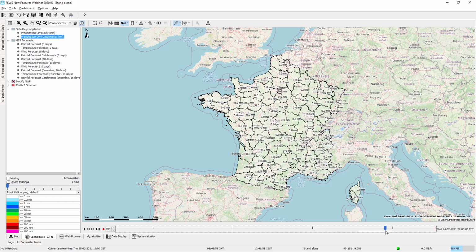In this product there's not a lot going on, so let's switch to the rainfall forecast for the catchments and go to the period where something is happening. And now when we play the scene, we can see information on the screen with respect to the precipitation rate.